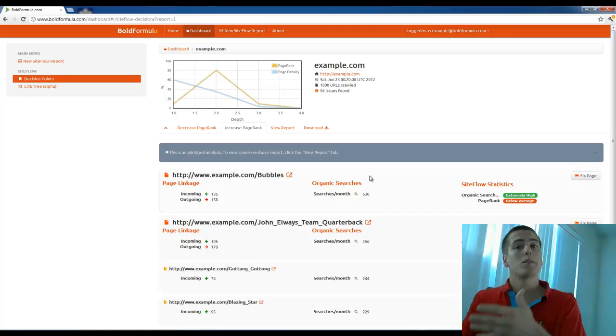So this is the flip side of the problem. All of these pages need more PR going to them. They're already generating a lot of great search traffic. If you give them the PR that they need and they deserve, they're going to generate you even more search traffic. So once again, there are about 15 or 20 of the worst examples that we found.